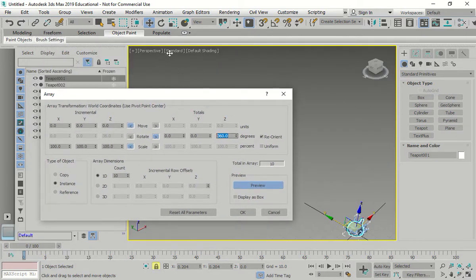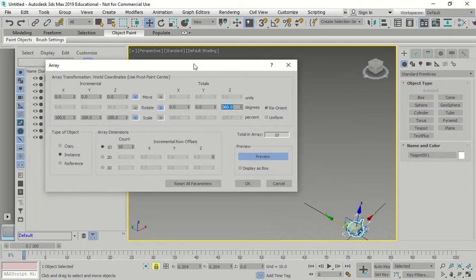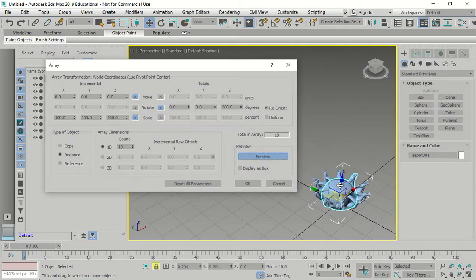Again, I'm in the perspective view for this to work. All right? Then what I'm going to ask you guys to try to do, keep it on instance, put 10. Then we're going to hit OK, and we're going to press preview. So what do you notice right now when I do preview? They're all on top of each other. Do we want that? No.